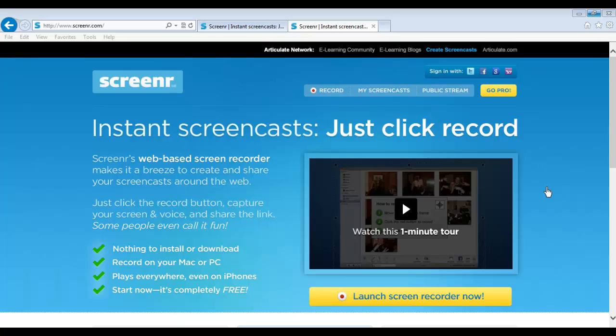This particular session will focus on using screencasting and screencast tools such as Screenr and Screencast-o-matic. In a later video, we will also mention Camtasia, which has a screencast tool already embedded within the software. But for this, let's talk about what Screenr is. First, how to get to the website.